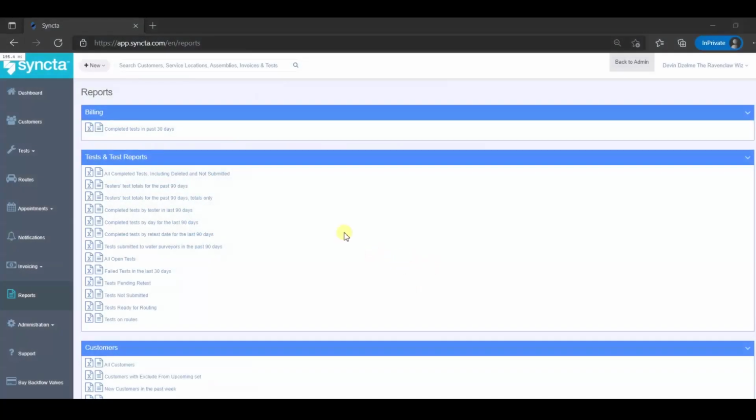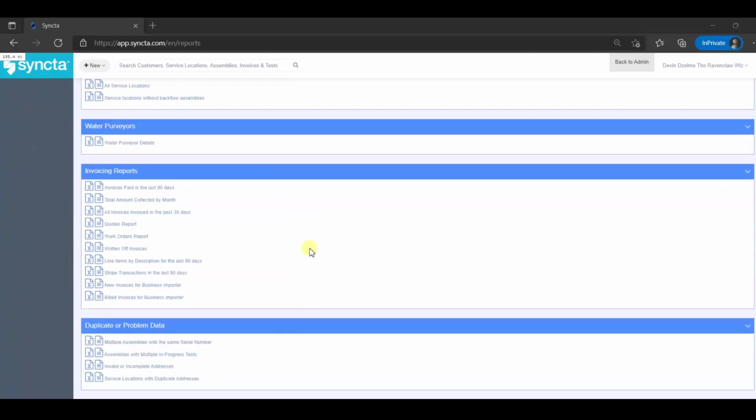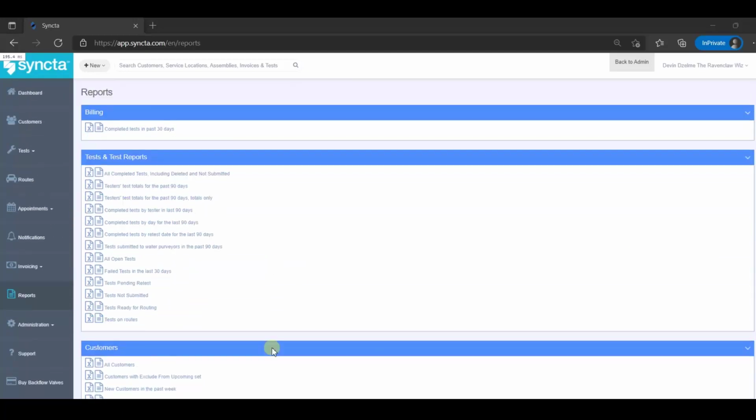Thank you for joining me today on the tutorial on how to work with advanced filters. Sometimes custom filters are not enough and you need to bring back 2 or 3 plus records in your search. You can find your reports on the left-hand side in the Syncta menu. There are a bunch of reports that you can utilize. In this tutorial, we are going to use all completed tests, including deleted and not submitted.